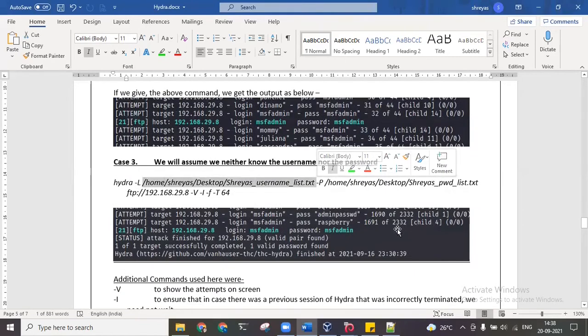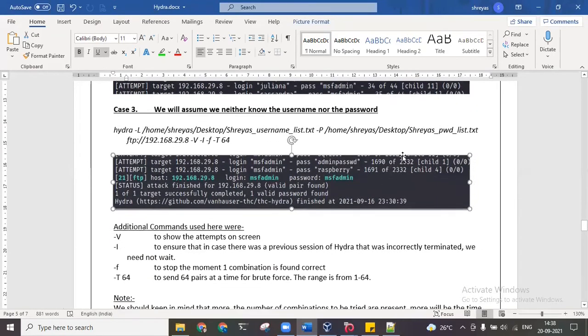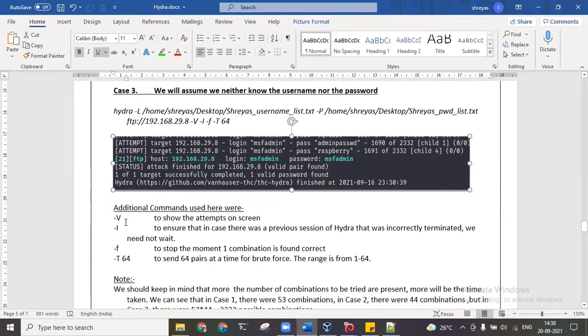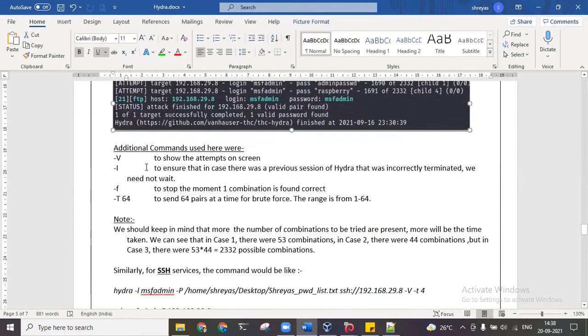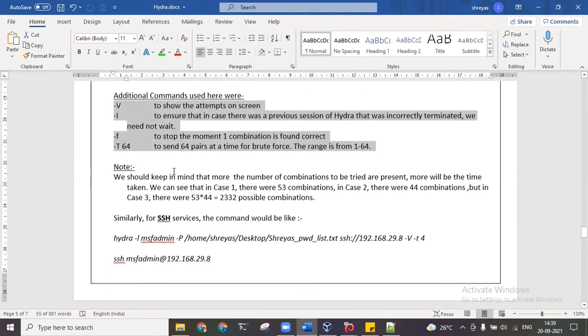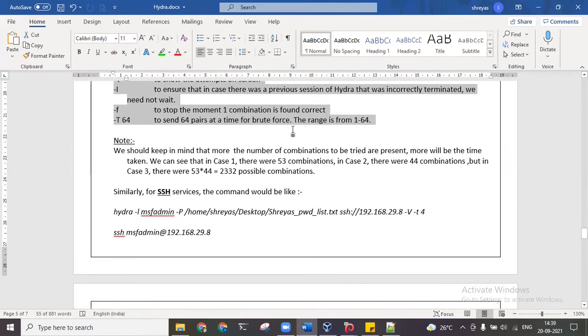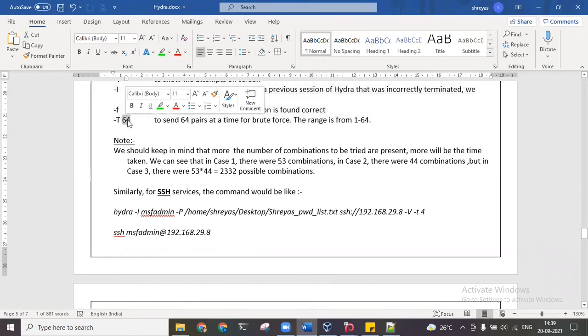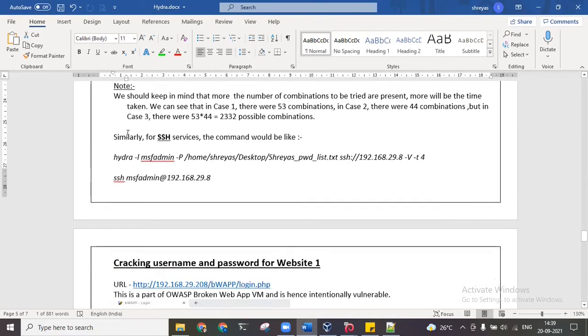The number of tries is 2332. So we take a lot of time over here. In these cases, it is recommended to have the output written in a file. I've also given some details over here which can be helpful for that. And here is the reason why we sometimes give this a lower number: the higher we give, the faster the result we get, but that result might not be that complete.